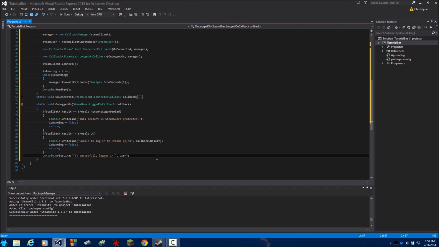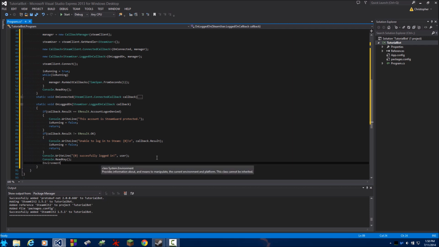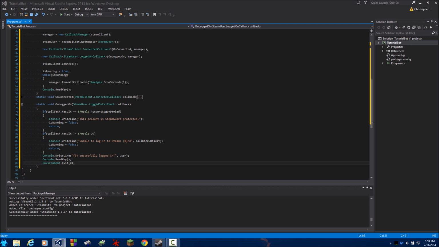So that's basically the end of our tutorial. We're going to put Console.ReadKey so that they have to press enter or something to quit the program. And in order to quit the program after this, we're going to put Environment.Exit. You don't have to pass anything, but it's a good practice to pass it 0 to let Windows know that there weren't any issues. So just give me a second to go over my notes and see if there was anything I missed.